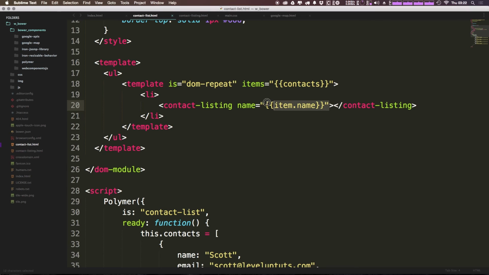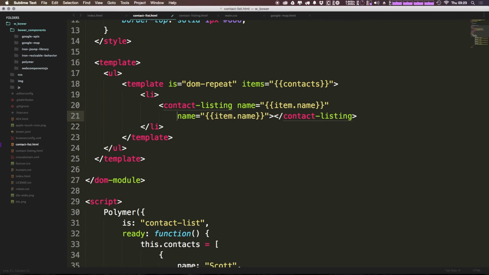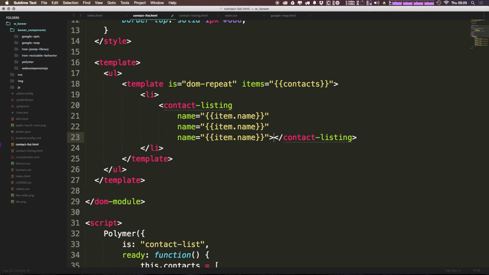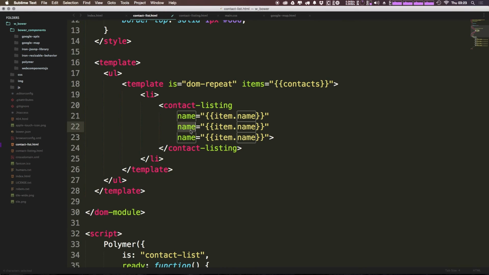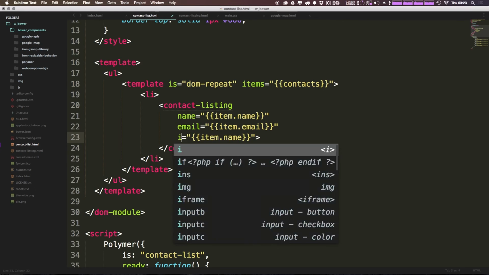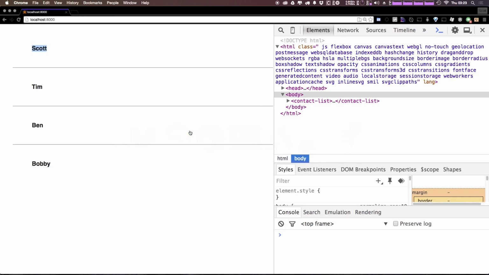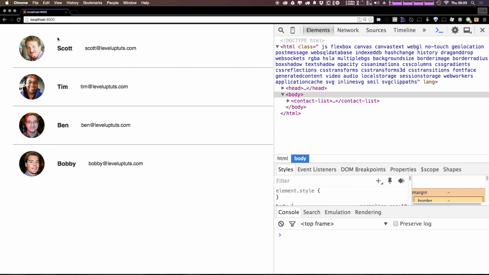But since we know that that's at least working, let's go ahead and we can paste this in here as name. I'm actually gonna space these out on their own lines to make this a little bit more readable here. Let's do one more. Okay, and so we had email was equal to item dot email and image is equal to item dot image. Now if we save this, refresh our page, you can see that all of our glorious data is now showing up once again. And we have this even more modular than we ever had it before.